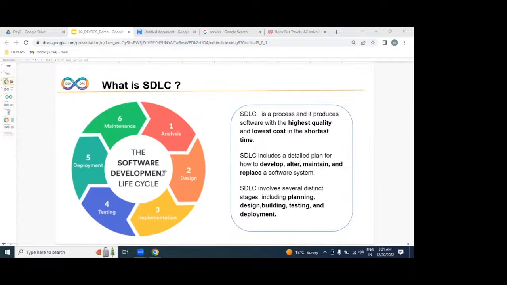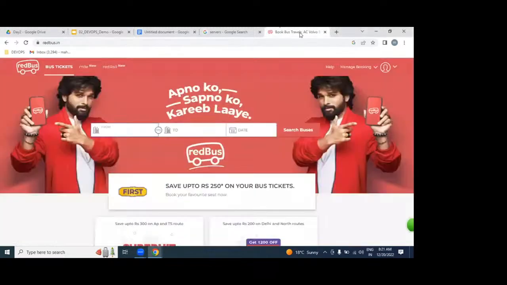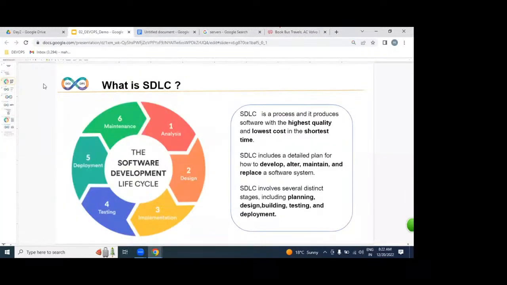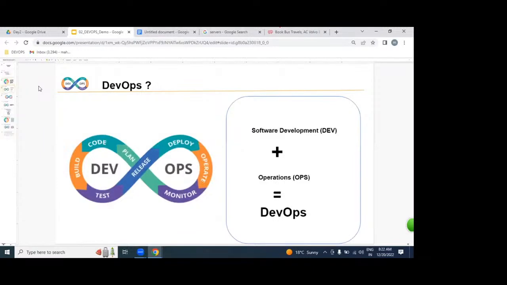By the end of the day, any IT employee, the developer or the tester or DevOps engineer, we have to produce an application to do business online. By the end of the day, any IT employee's goal is for what? To produce a working software application, so as to do business on the internet. That is exactly SDLC. In SDLC, we are going to be implementing our DevOps process.